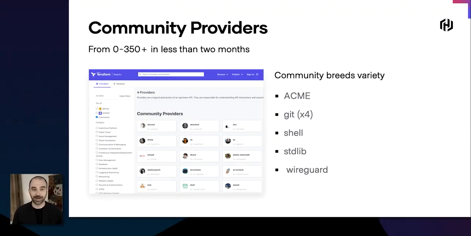So I'm just going to call out a few here because I think they're phenomenally interesting. There are, for example, 4 different Git community providers, and each of them offers a different set of features depending on your workflow. There's a shell provider. One of my favorites is the standard library provider. And this was a really interesting tack on extending Terraform. And although this provider currently has just a single data source, the gist is that this provider uses data sources to extend Terraform by implementing functions that aren't in Terraform today. And it was just a really creative use of providers in this way.